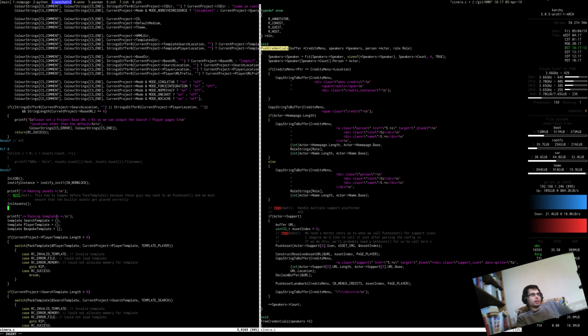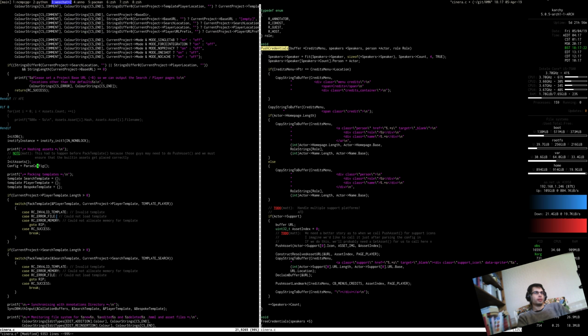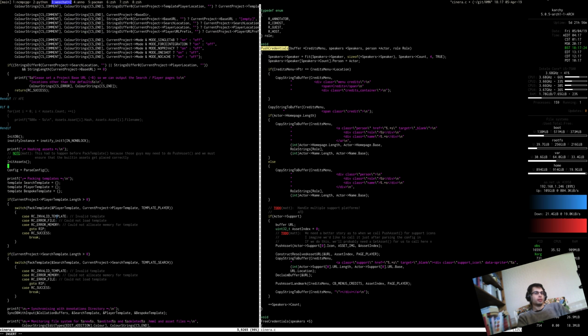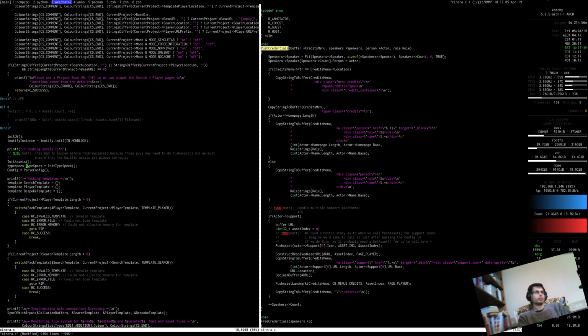I'll just sketch it in. What does this guy take? It takes type specs and it takes a path. Okay. So we need to init the type specs. Probably like that, isn't it? Nope. This is a path. Let's just do Cinera.conf. We do need to sort this out, by the way.